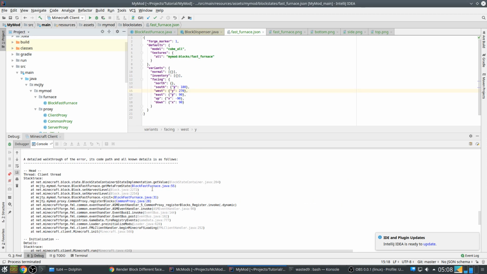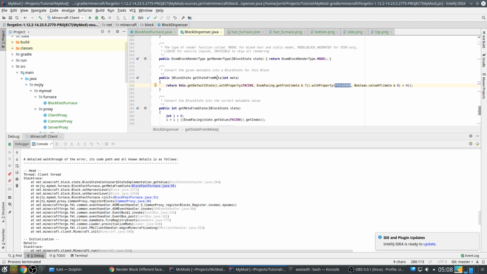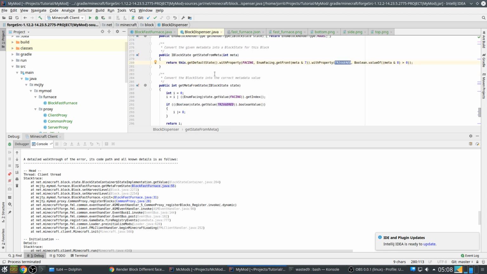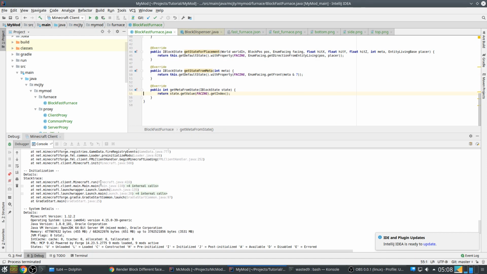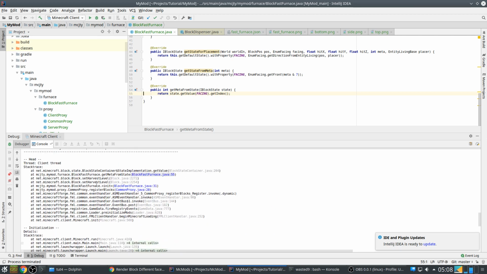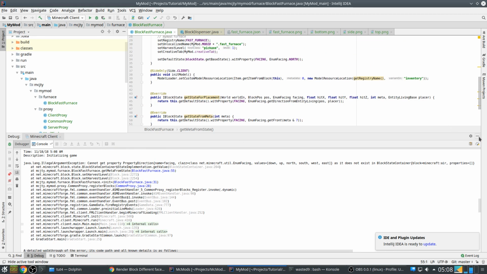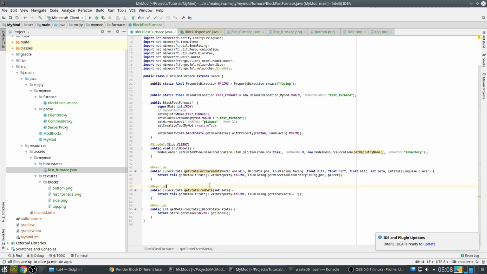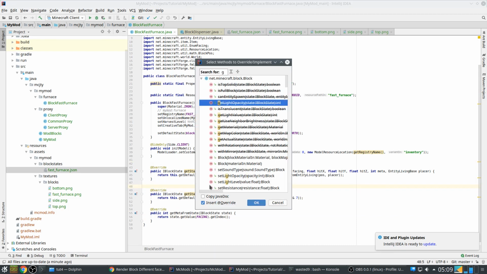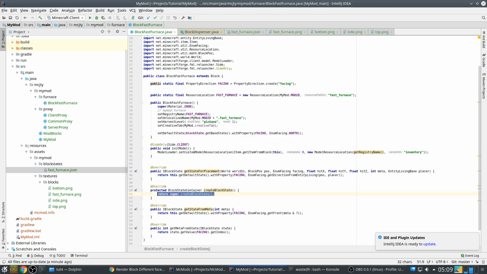Something is wrong, obviously. Oh yeah. What is it doing? This is typical modding, of course. There will always be... Oh yeah, I know. We forgot one method. Create block state.